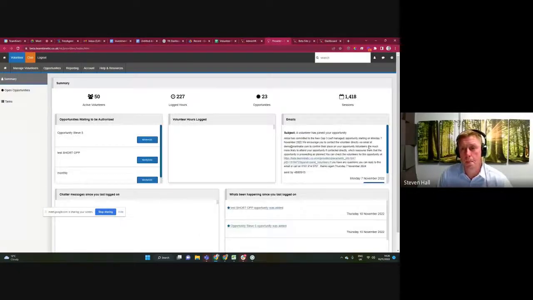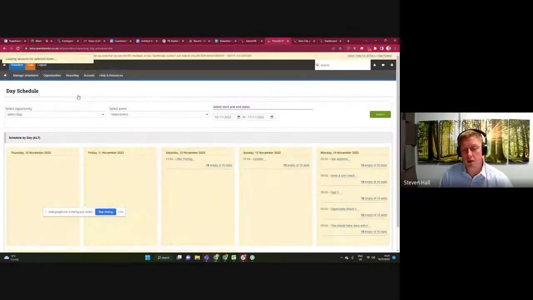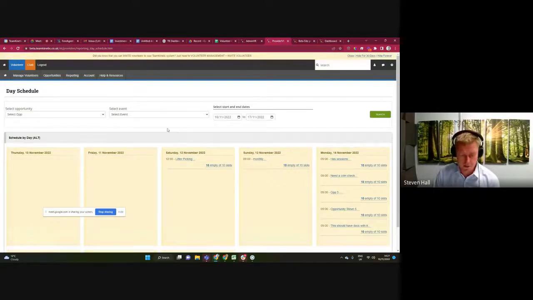Providers now have the day schedule report. The day schedule report is a snapshot of what's happening, usually in the next 7 days. It doesn't have to be 7 days, it's just what these dates happen to default to. It shows all the opportunities, not any one particular opportunity, and how many people are on them, how many spaces are still available, and so on. That has been very popular with administrators, so I'm sure it's going to be popular with your providers as well.